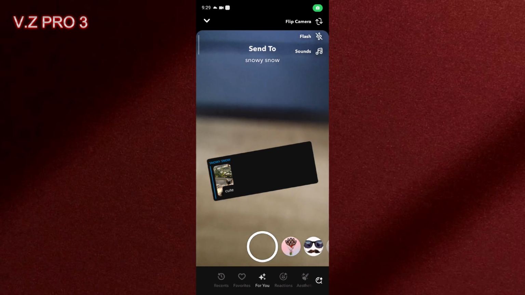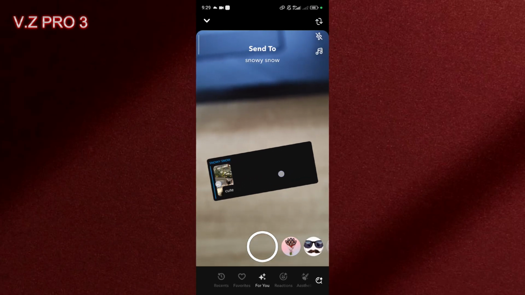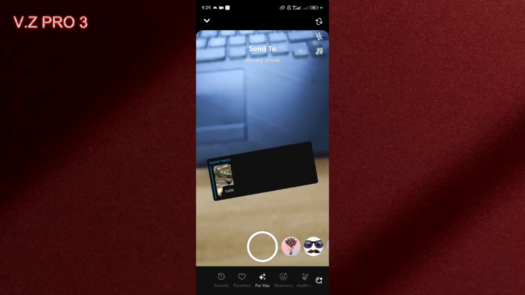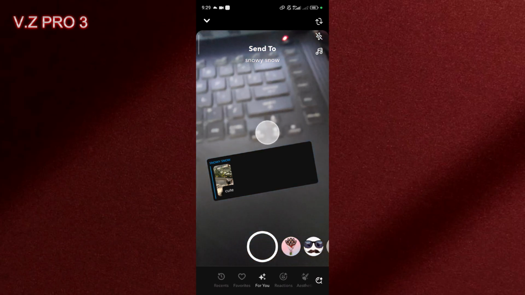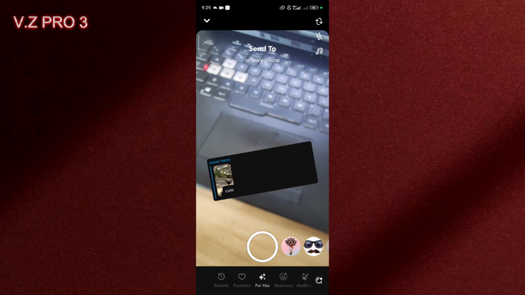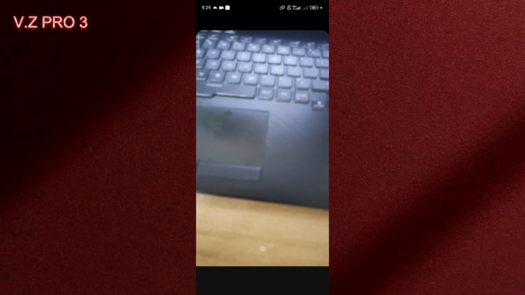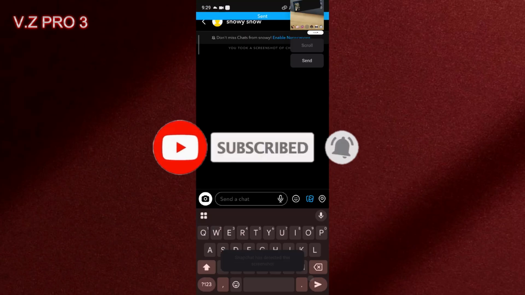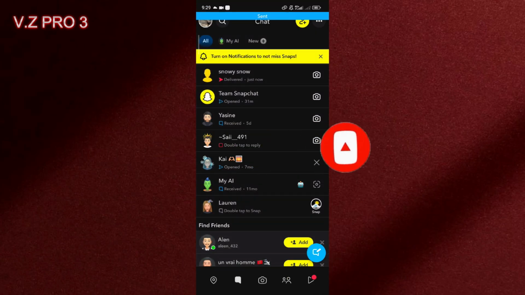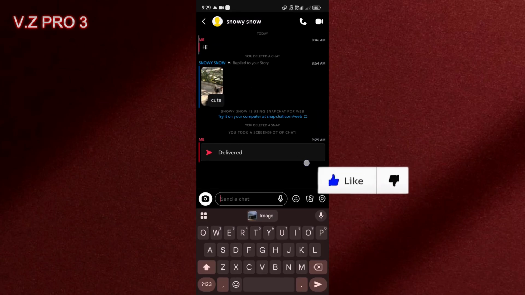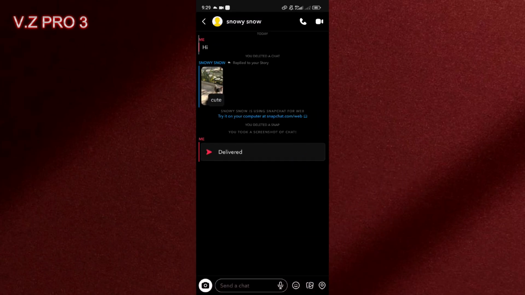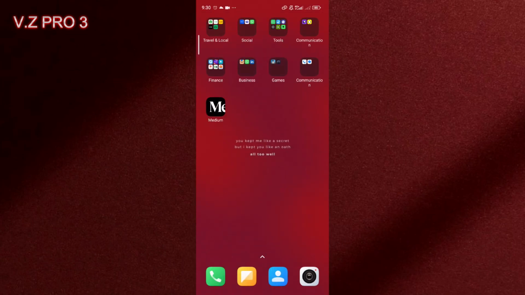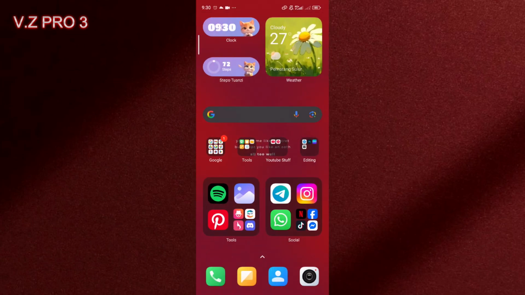Now you can reply with a story. You can capture a video or photos to snap, for example, like this. Now you can just share it or send it to your friends. It's very simple, right? So that is how to snap reply to your story replies on Snapchat.